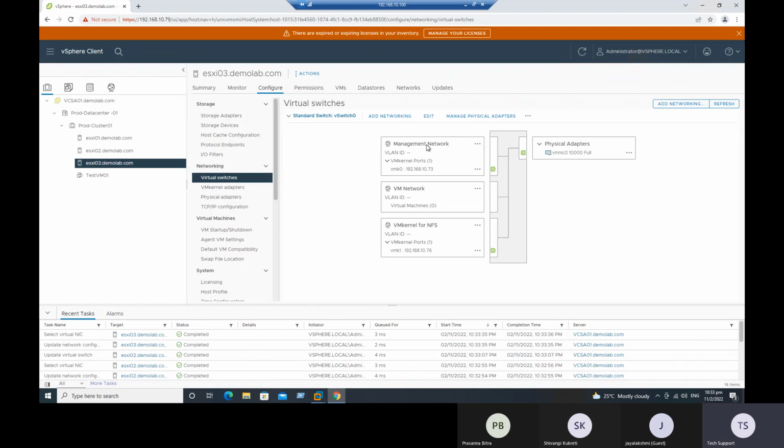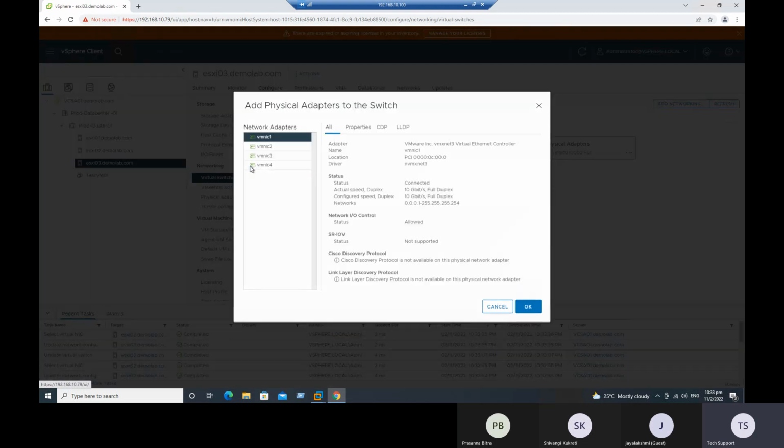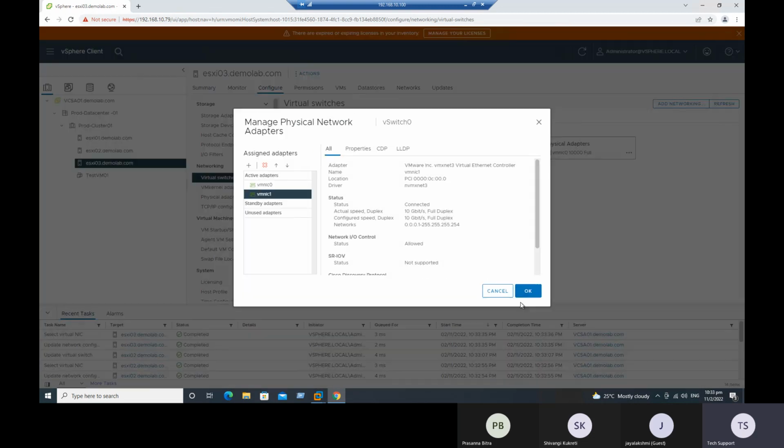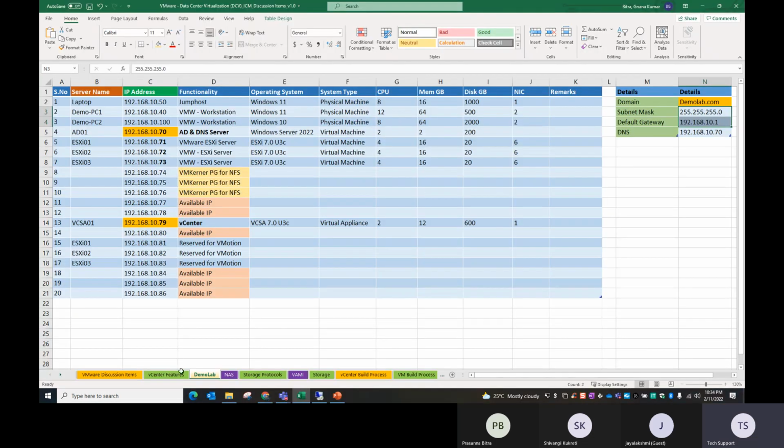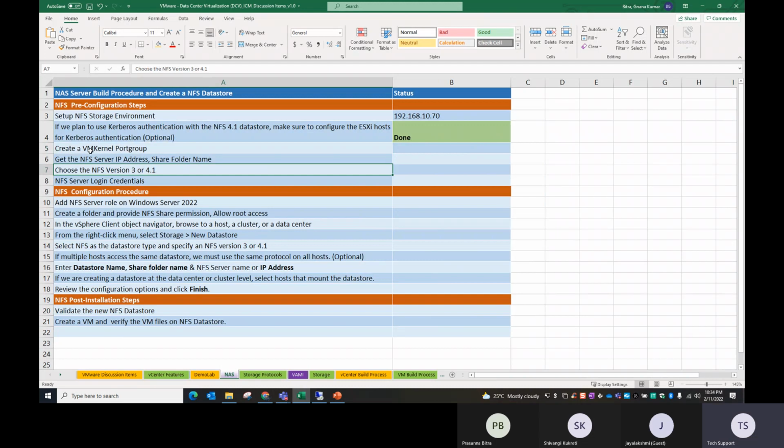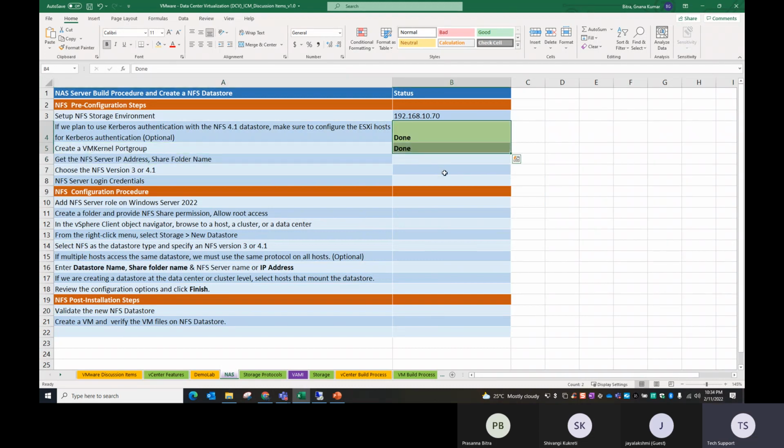So we can verify from the vSwitch, vMkernel is created, and we can also add the additional NIC, that is the recommended for vSwitch. Minimally 2 NICs are recommended. So the second NIC is also being added. Refresh. Two NICs are added. So let's update our checklist. Our checklist: create vMkernel port group. We already created a vMkernel on our 3 ESXi hosts.